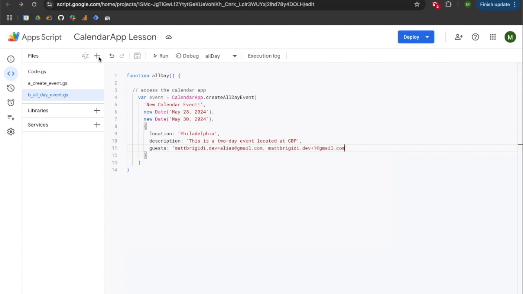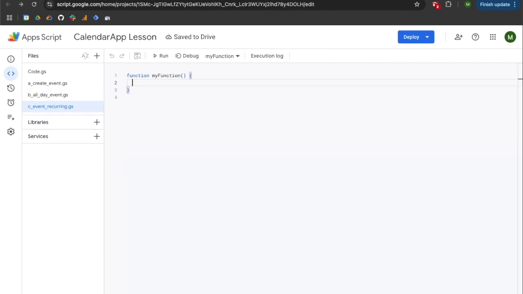We'll resume by navigating to the Files menu, where we will add a new script file. You can call your file whatever you want to. I'm going to call mine C_event_recurring, and I hit enter. The focus of today's lesson will be creating a recurring calendar event.